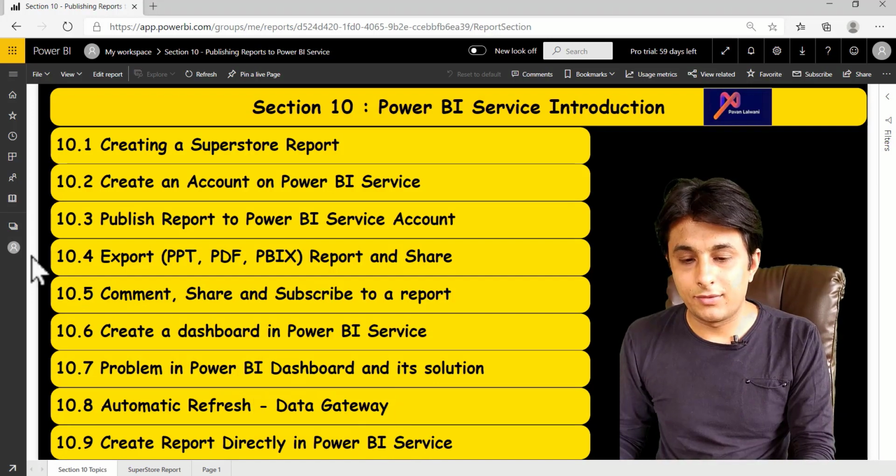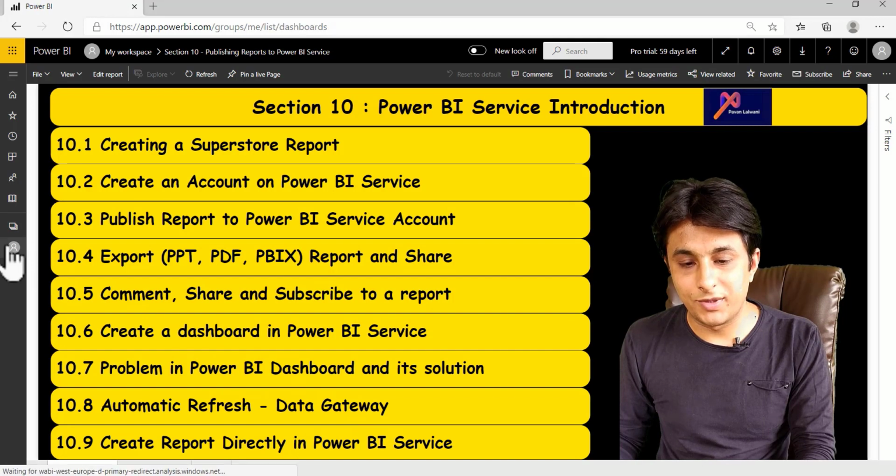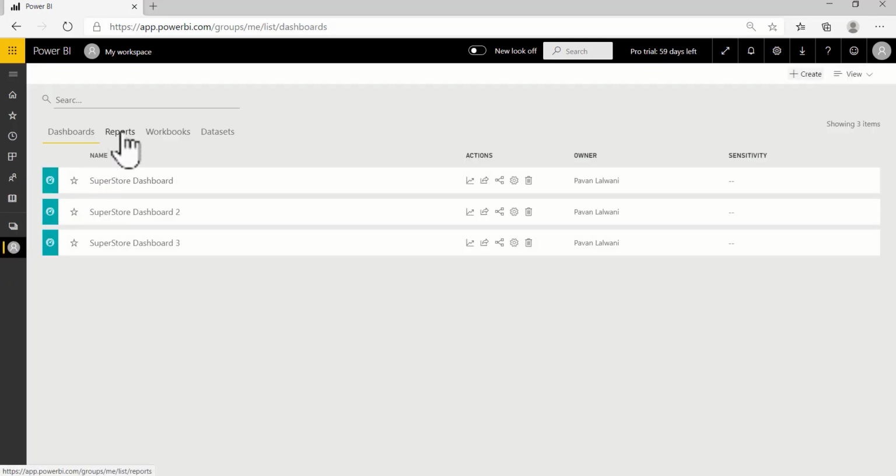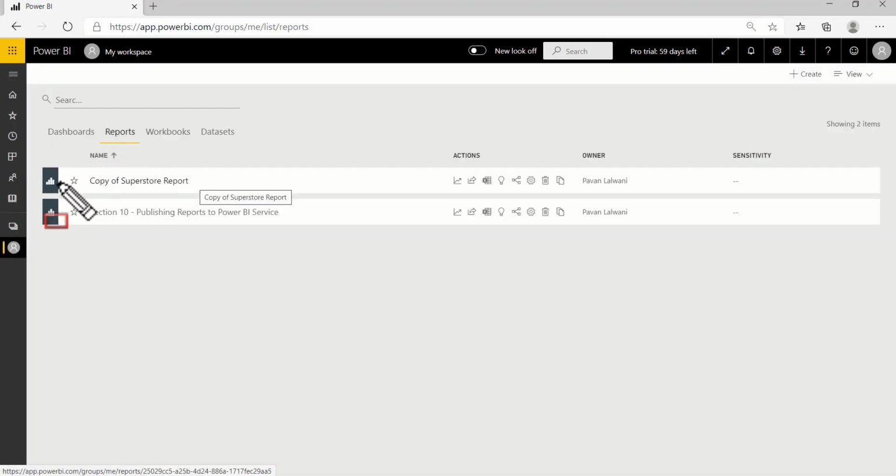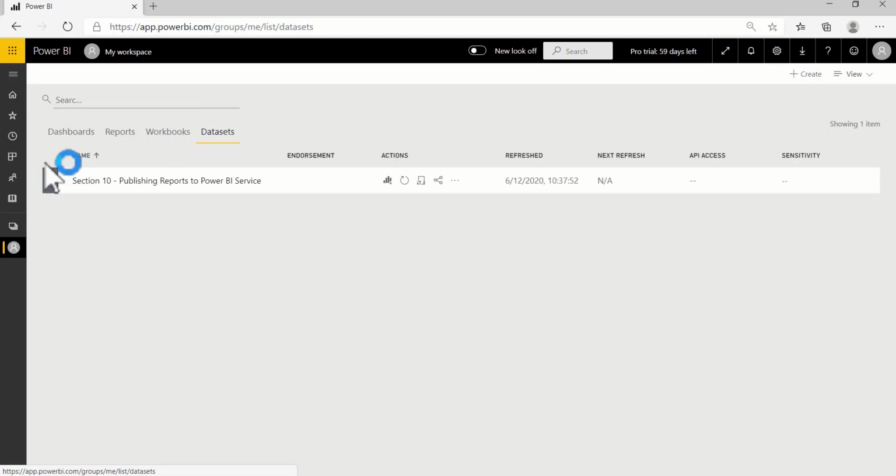Now, how do we do that? First of all, I'll go to My Workspace on the left hand side and go to reports. So this is the report which I've created, the original report which I published, and this was a copy of that report. Whenever I publish a report, a data set is also published. If I click on data set, you can see this is the data set, and the name of the data set is the same as the name of your report. So if I publish 10 reports, 10 data sets would also be published with them.